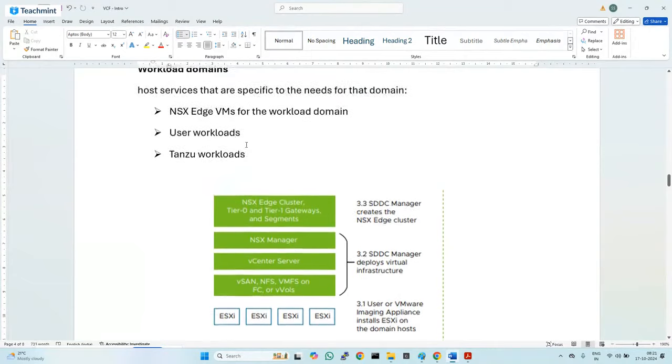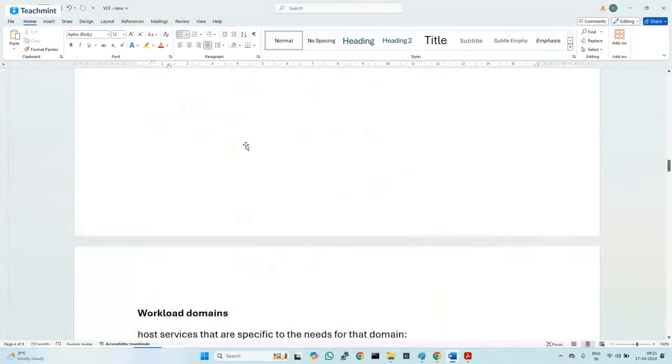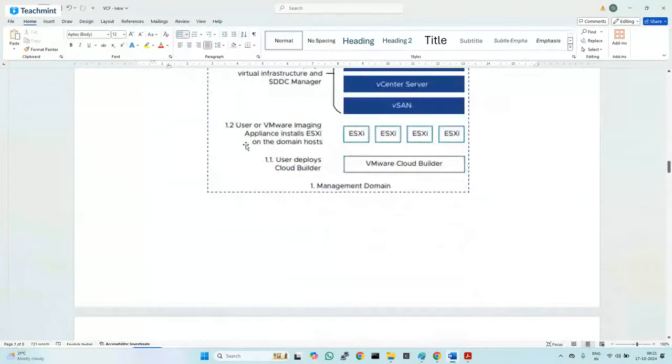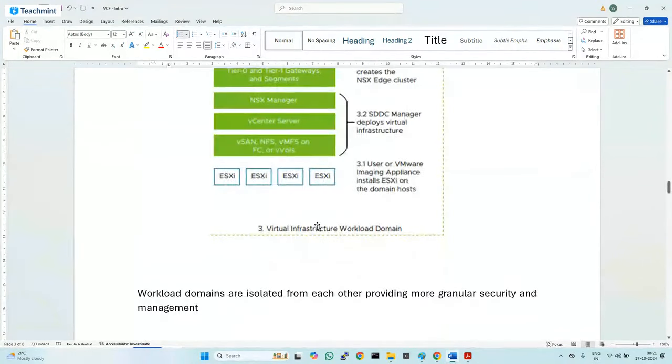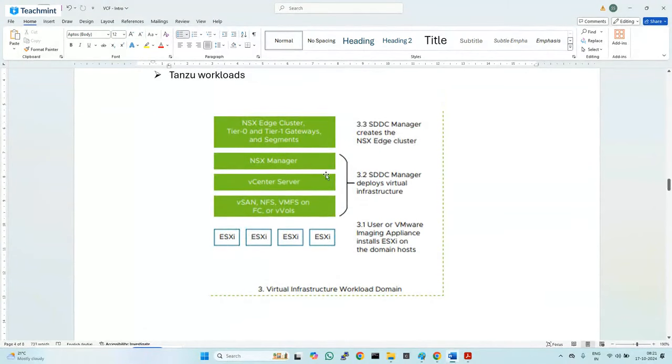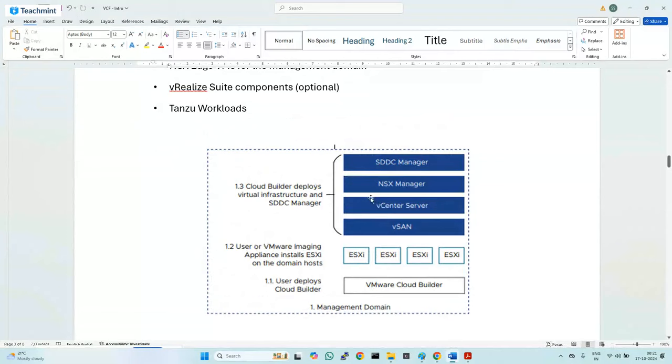Clear? That's a workload domain versus management domain. It's nothing but separate vCenter. This is one vCenter and this is one vCenter. Here the real business applications will be working. Here only the management VMs will be running.